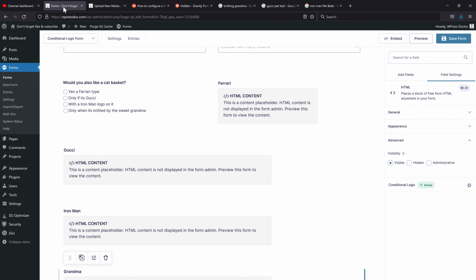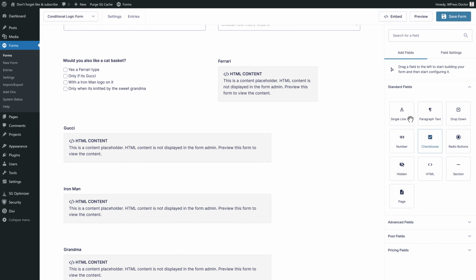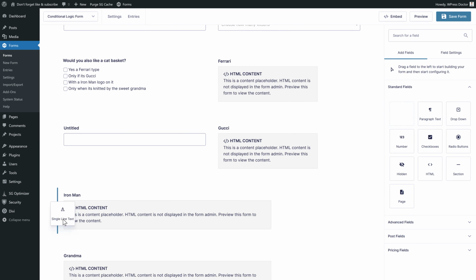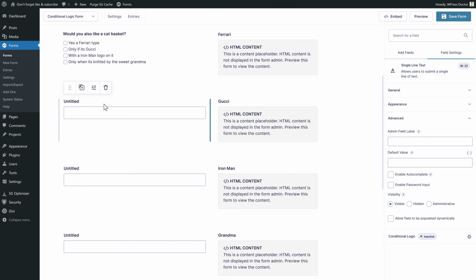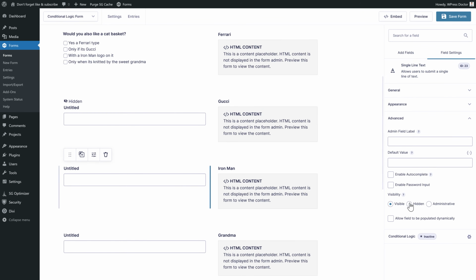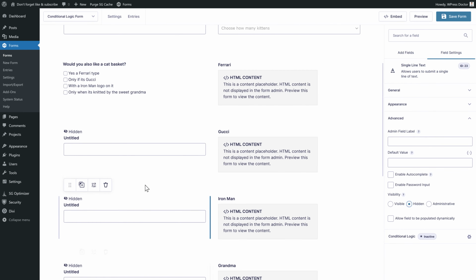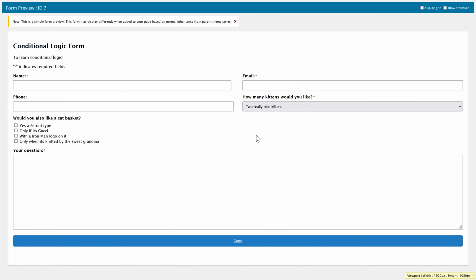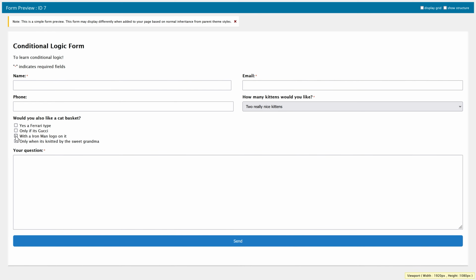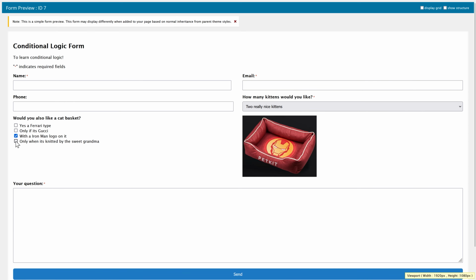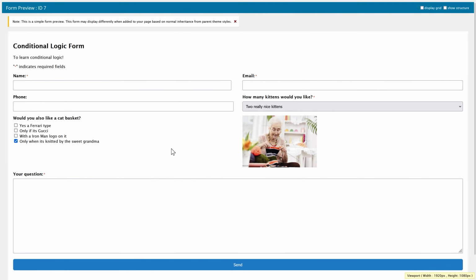How can we do that? You go to your forms, and then we're just gonna add a single line of text over there, and over there, and over here. What we're gonna do with this one, we're gonna click on it, and we're gonna make it hidden. When I've hidden them all, when I press save form and I preview it, now when I choose my kittens, and I Gucci, now I have it next to it. Iron Man logo next to it, and also the grandma next to it.